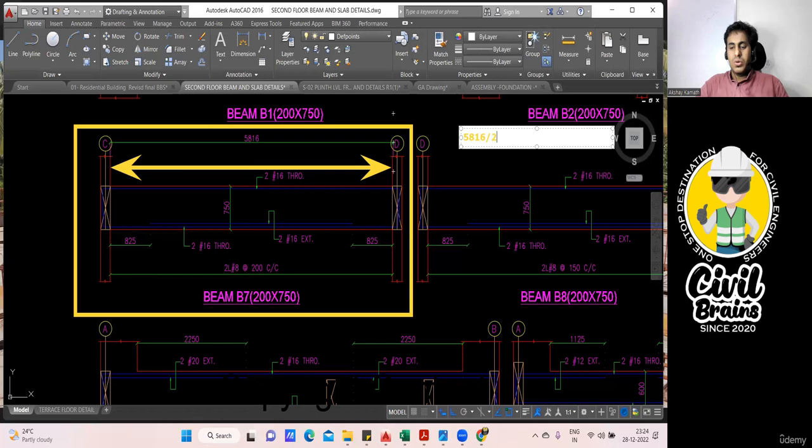Spacing is how much? 200. Try to do it manually and tell me how much answer you get. 5816 divided by 200, I'm getting 29.08. We can take it as 30. And plus 1 we have to do, so 31 stirrups are required. Finish. You don't have to do S1 and S2 zones.